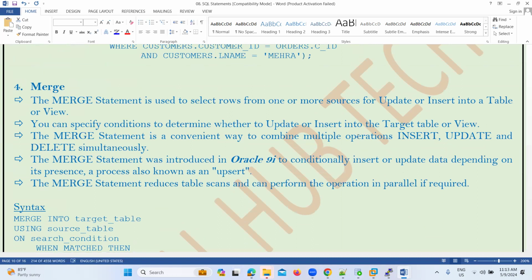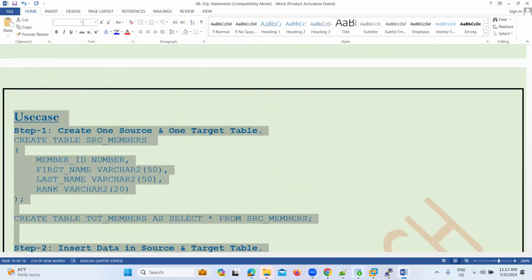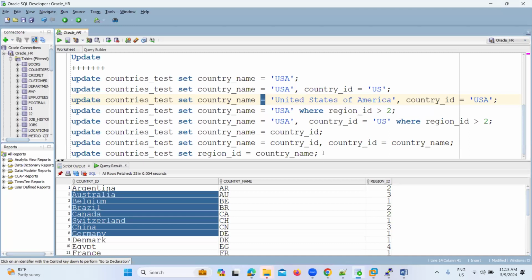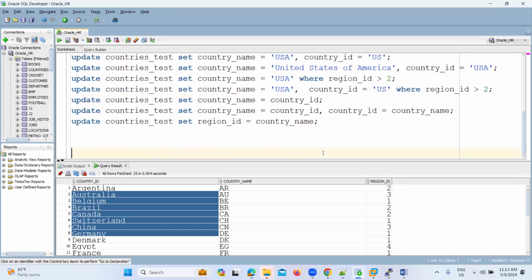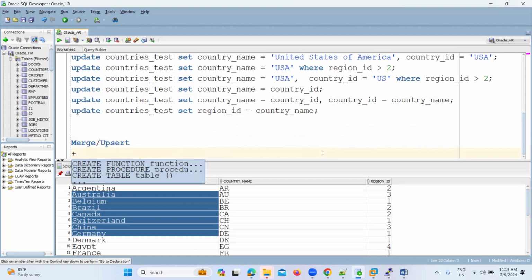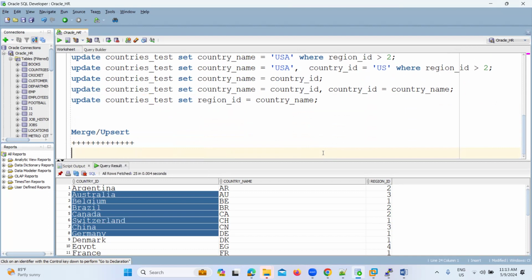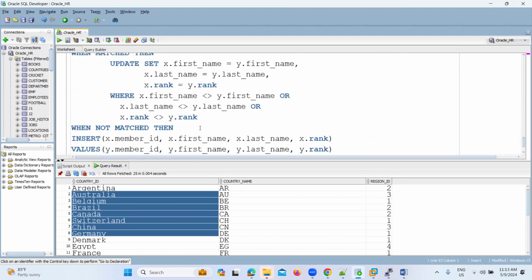So we can make two tables identical. Suppose one is source, one is target. In those cases, this will be helpful. Now we can utilize this. In Oracle, the keyword is MERGE. In some other databases like SQL Server, they have given UPSERT. The syntax is everything the same. Instead of MERGE, you need to use UPSERT. Otherwise, the syntax is the same.